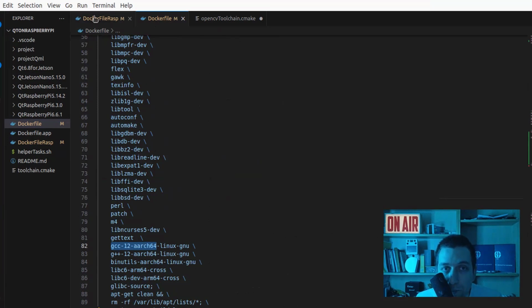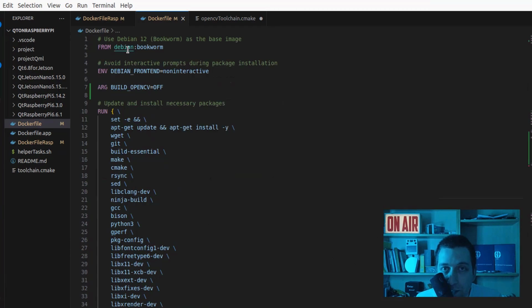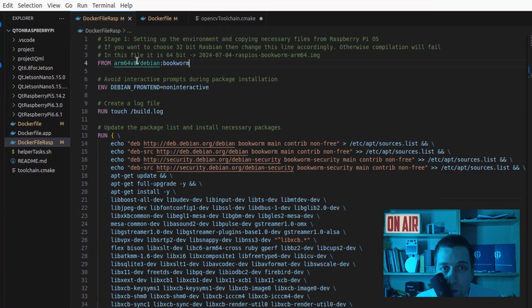This is the point. So if you match this bookworm, the version of the operating system, with the x86, then you can simply install the correct toolchain. It is so easy, easy peasy. And you can use this toolchain for Qt cross compilation, and for OpenCV or whatever you want. Just be careful here, choose the correct operating system.